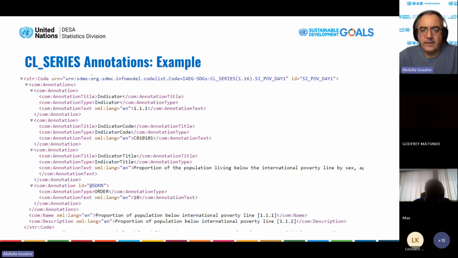So this is probably the most important one. This is what links the series to the indicator. Indicator code, that's the global indicator code, C010101. And then indicator title, that is the title of the indicator itself. I mean, it's cut off on the right, but this is the title of the indicator from the SDG framework.